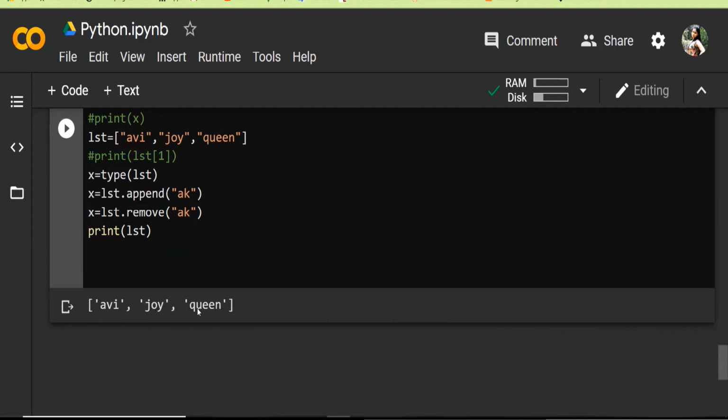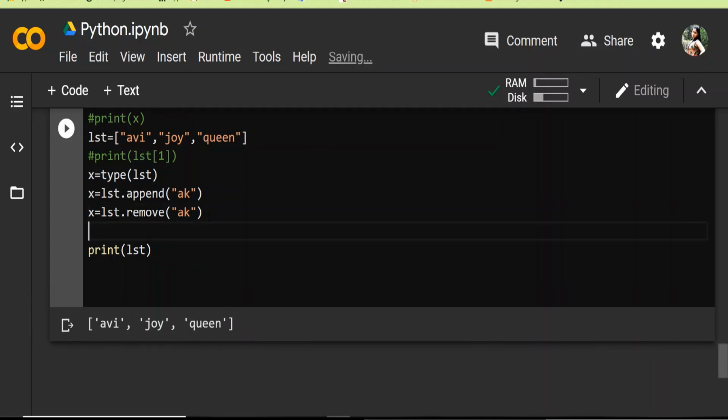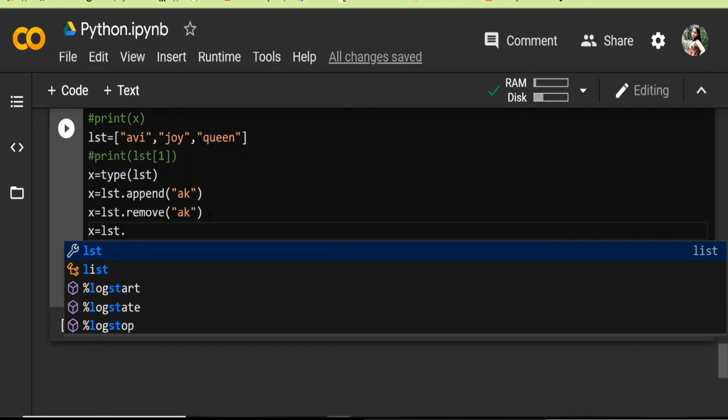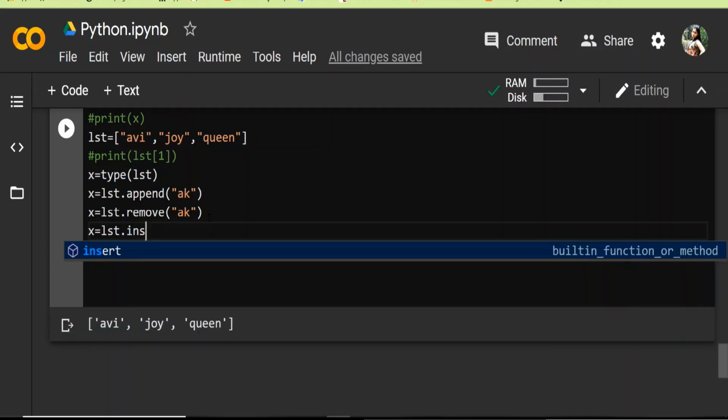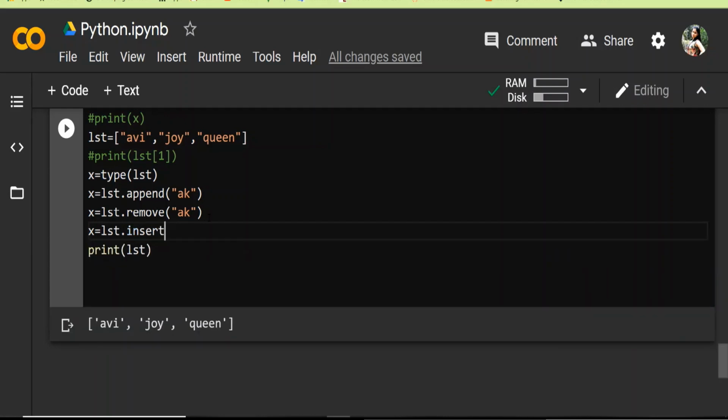Okay, so if you see the list, you can see that the AK element has been removed. So you can remove, you can append. These operations we have not performed earlier, but we will perform now. And some more operations I want to do now. I want to insert an element at a particular place. So how will we perform that?